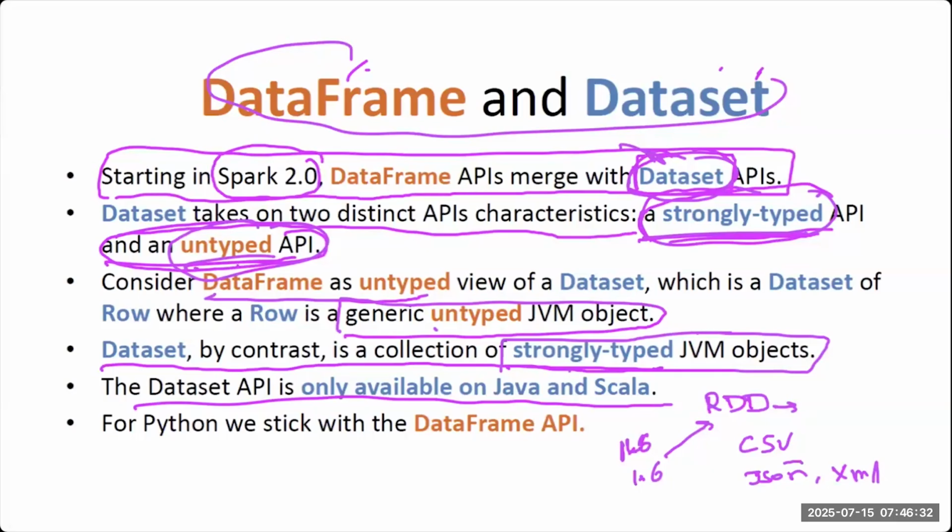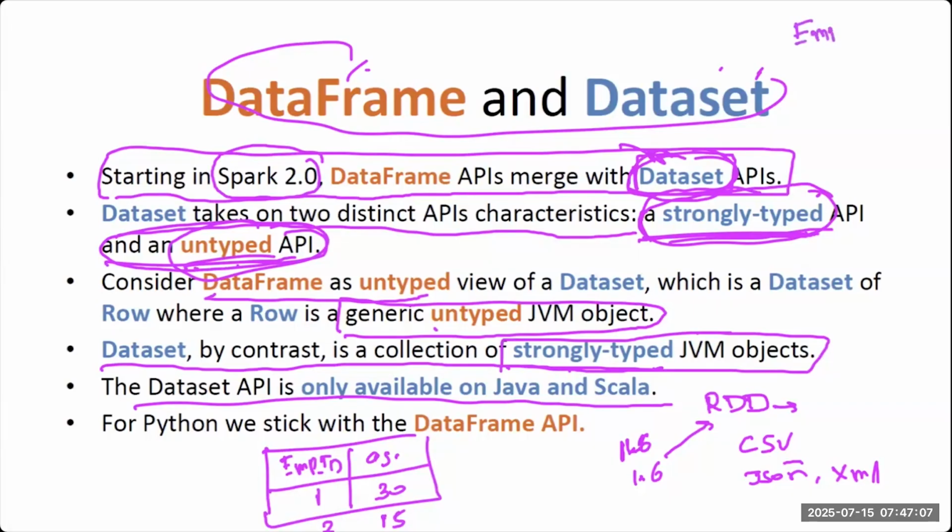Let's suppose you have a CSV with two columns, EMP ID and age. Let's suppose I have 1, 30, 2, 15, something like this. Have you seen an Excel file in a text notepad? It will be something like this: EMP ID, age, then 1 comma 30, then 2 comma 15.